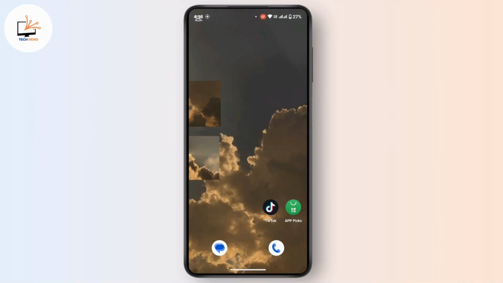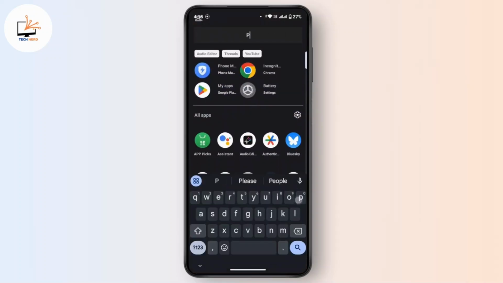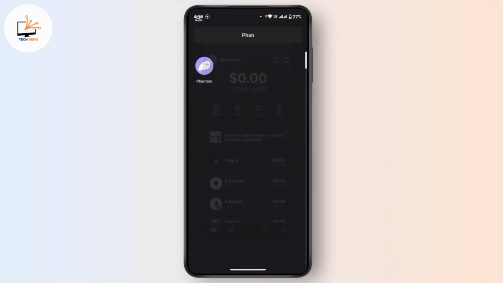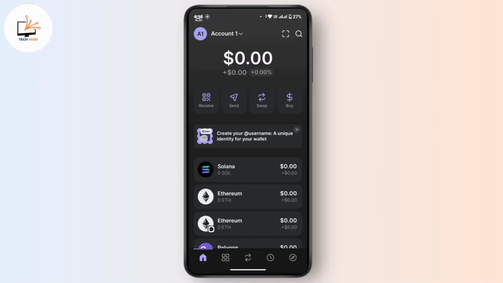In this video we will learn how we can find private key in Phantom Wallet. So without further delay, let's get started. So for that, open up your Phantom Wallet application in your mobile device and make sure that you're logged in.